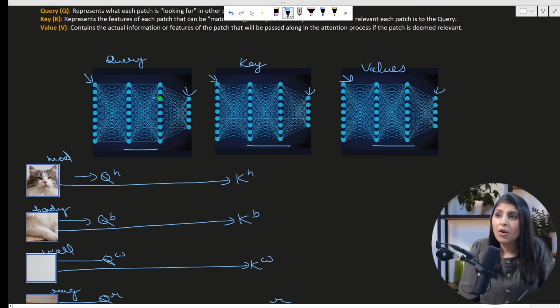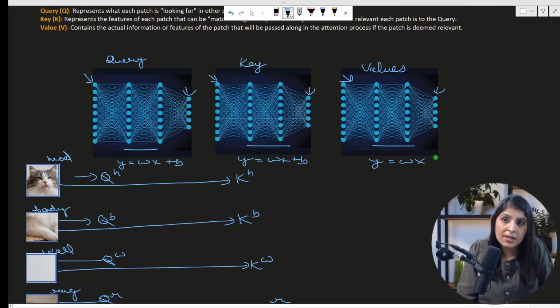Okay, and all these networks are going to use this formula only: y equals wx plus b. So y is the output. What is the output in our case? If we are running this neural network, what will be the output?